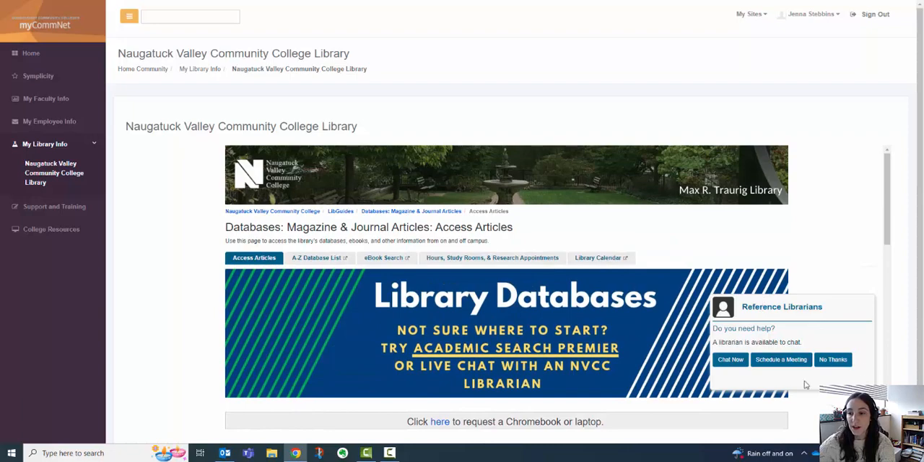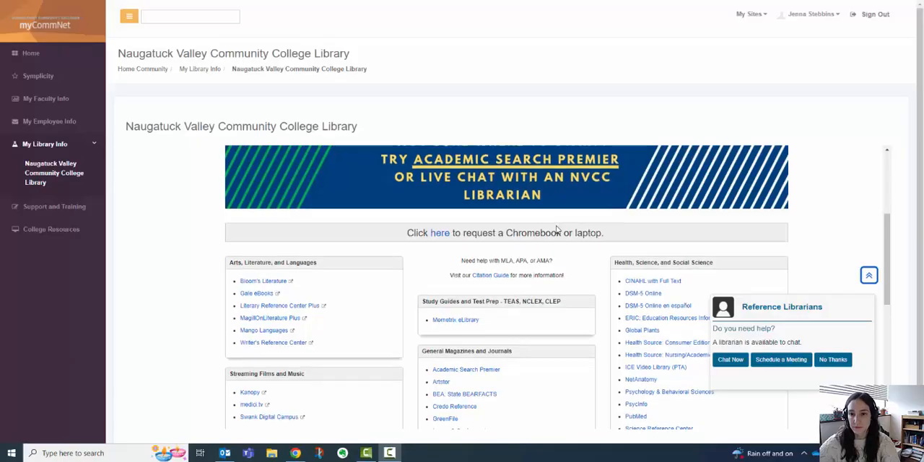Note also that our chat feature pops up. So if you had a question at this point or needed some assistance from a librarian, whether it be on your topic, how to find sources, or how to cite sources, you can open up a chat and be instantly connected with a librarian at the reference desk.